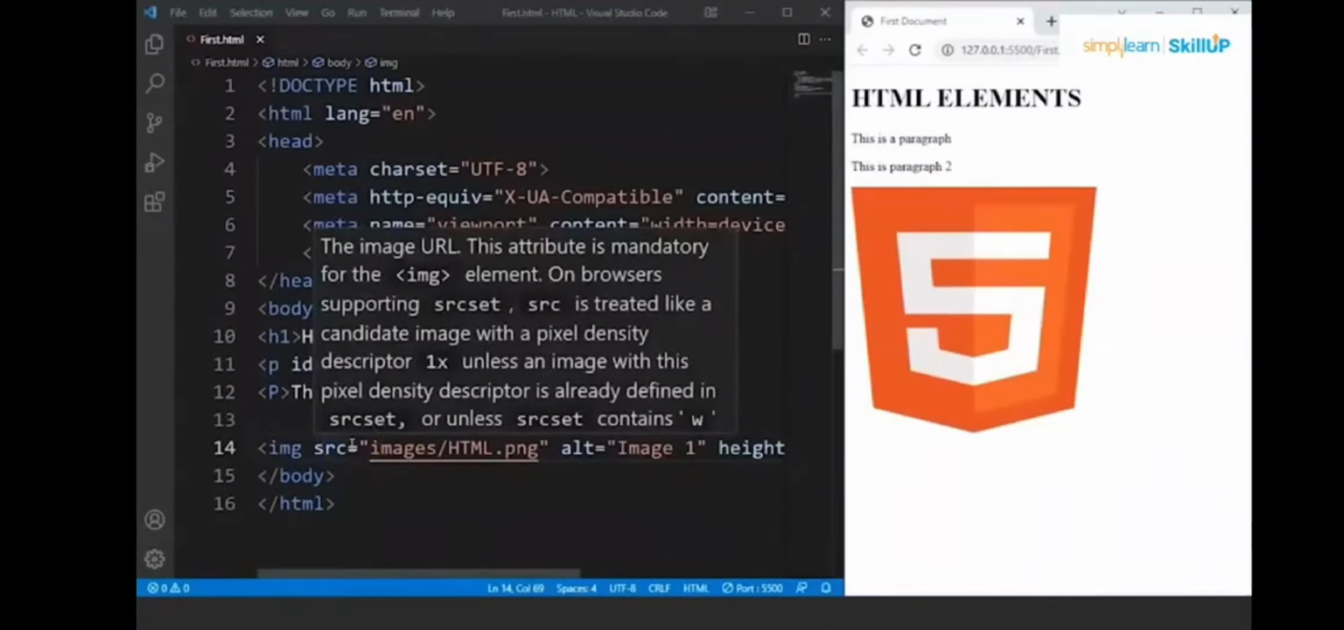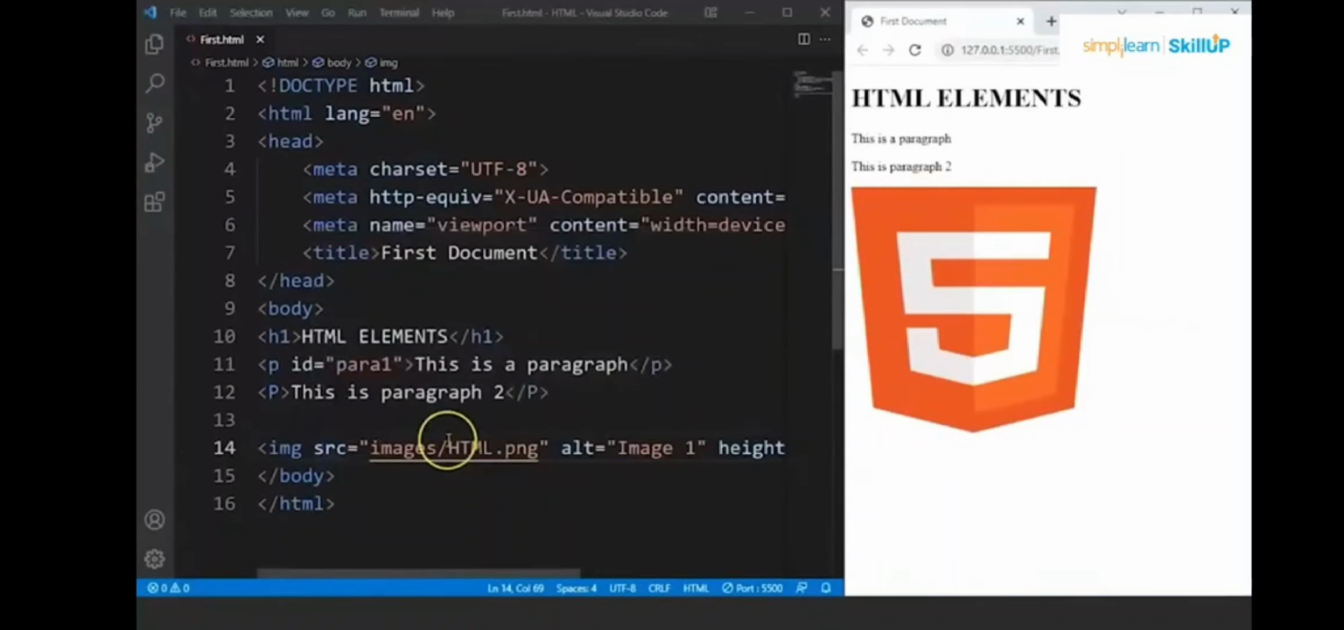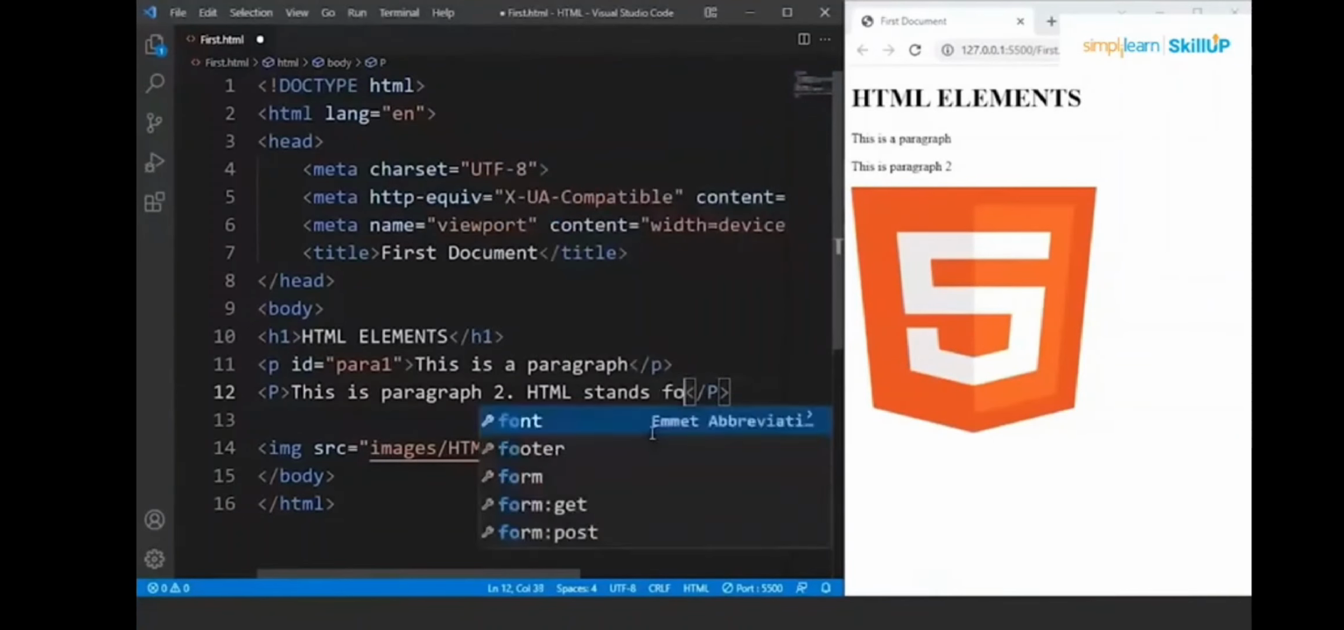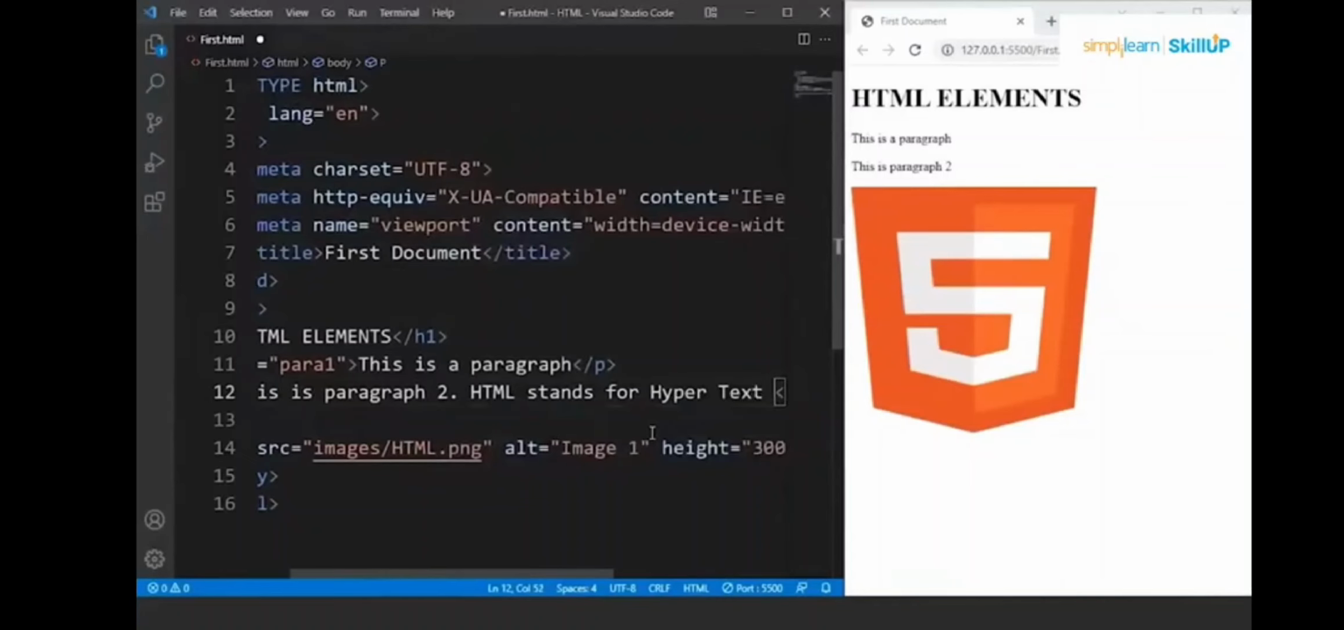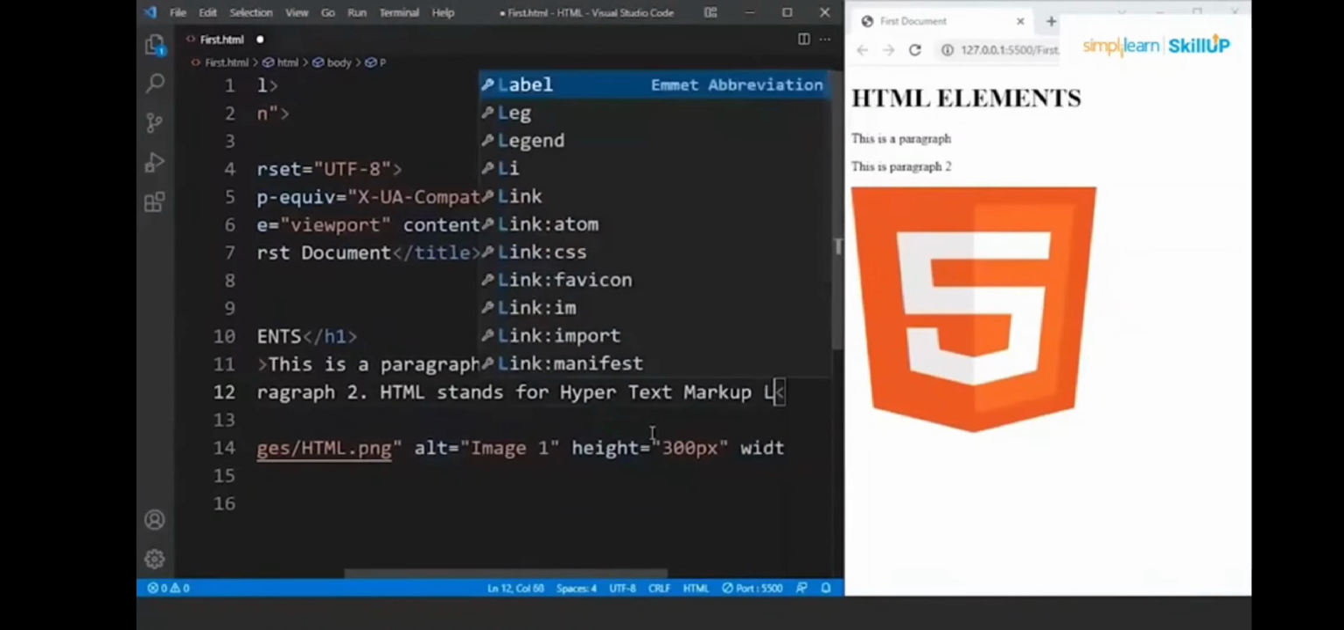So this is done. Now the last thing we'll discuss in this video is the nesting of elements. Nesting means we can use a tag or element within another element. For example, you can see we have a paragraph over here which says this is paragraph 2. Let's add some more things over here. So let's say we are writing HTML stands for hypertext markup language. Fine.